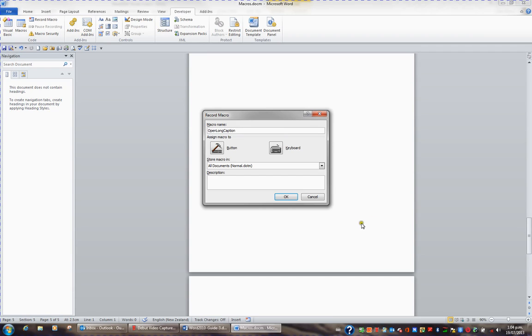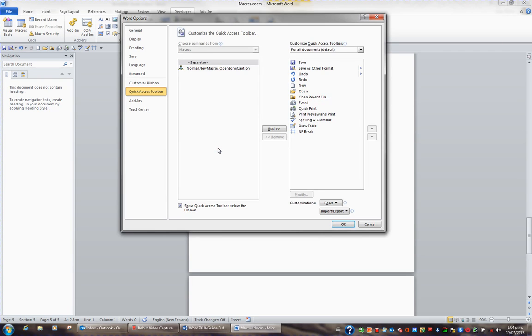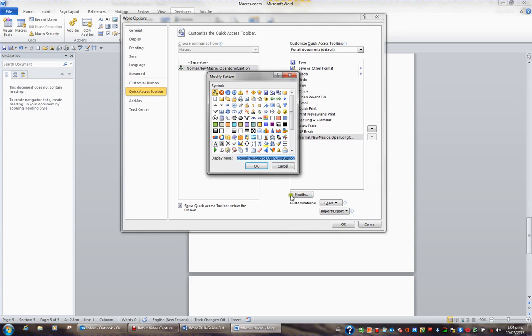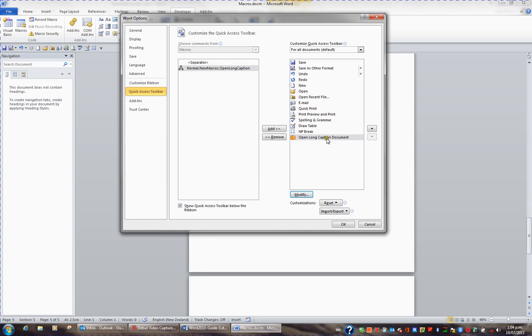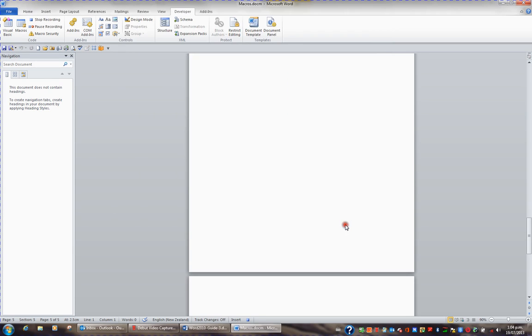At this point, I actually want to assign a button to the macro. So I'm going to click the button. I'm then going to click the macro and click Add. I'm then going to click the Modify button and give it the name Open Long Caption Document. And then I'm going to choose a button. So I'll click on this one here and OK. And so I've made a little button on my Quick Access toolbar and I'll click OK.